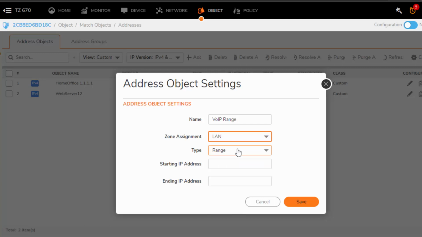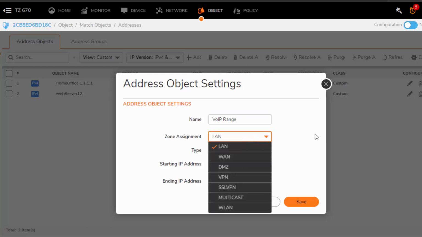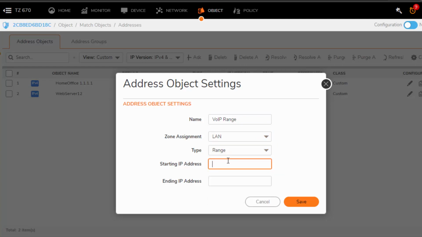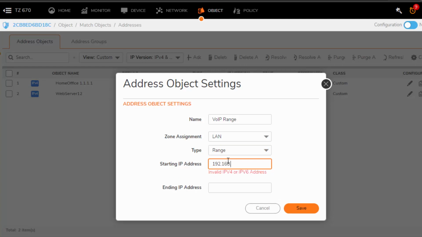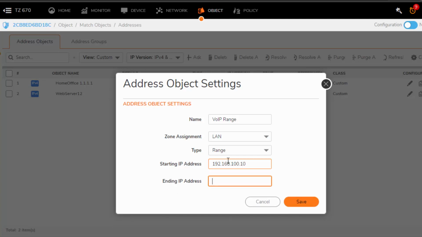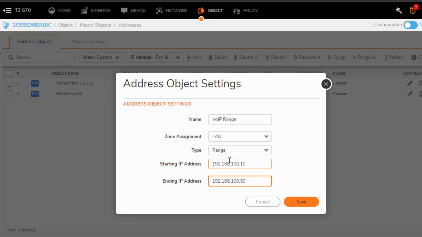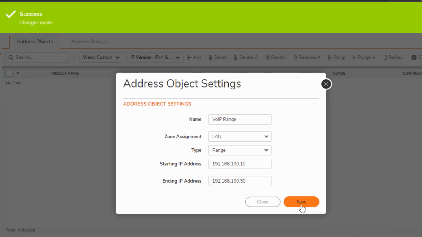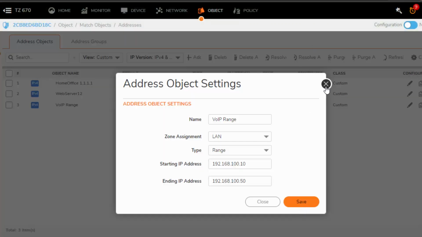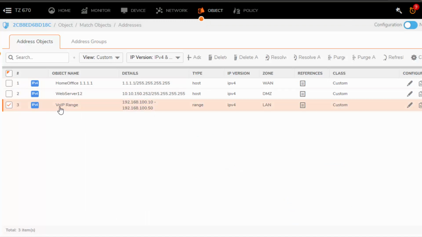If you don't know how to create a zone, I do have a video on how to configure a custom zone out there. So like I said, VoIP range on the LAN. I already used the 10, so I'm going to use this other IP, and let's say we have like 40 phones. Hit save. And then like I said, I like to verify that it's all looking good. And there you go.